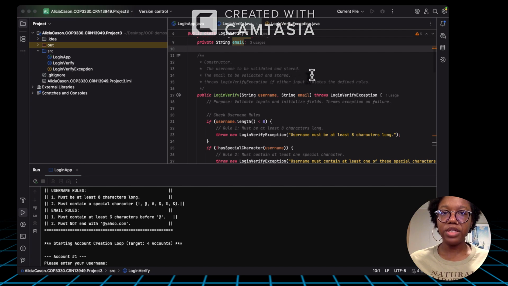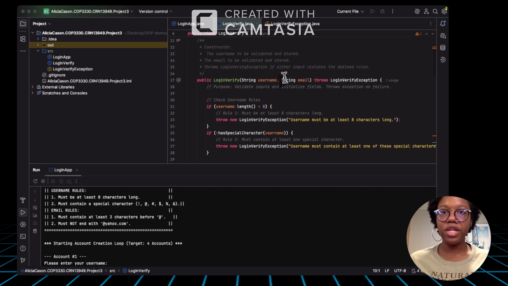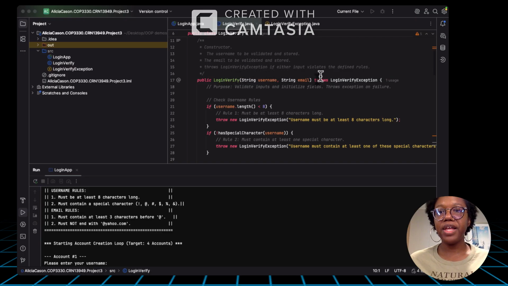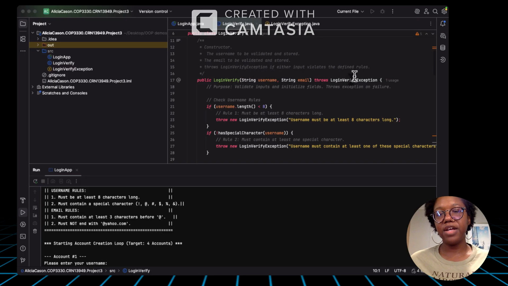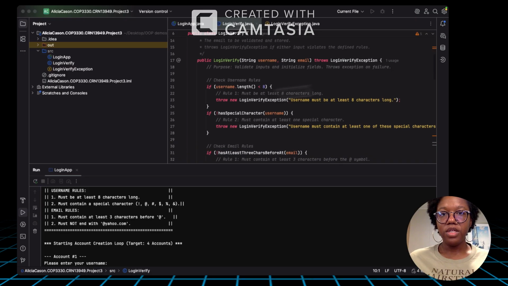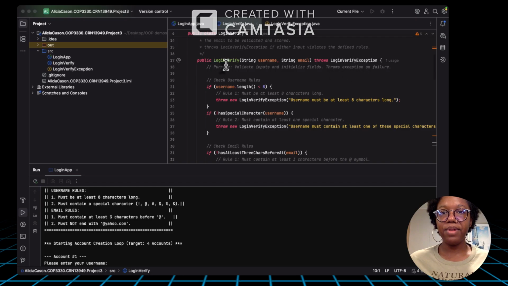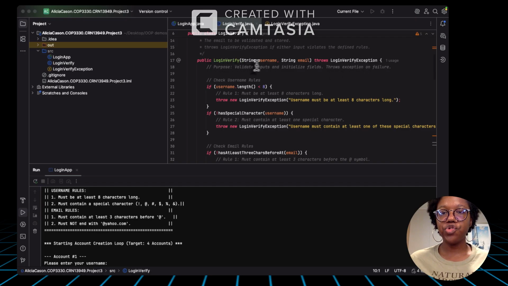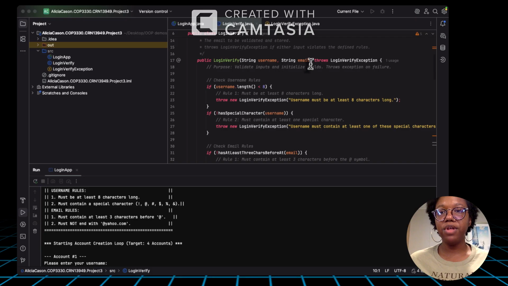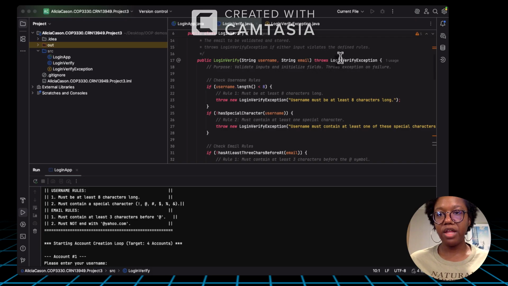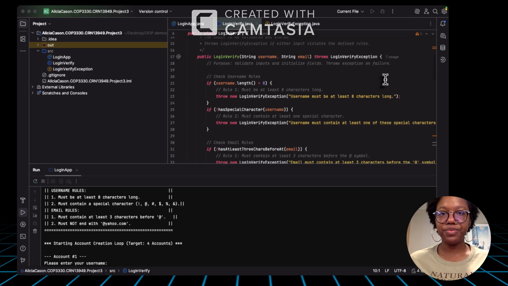The email is to be validated and stored, and it's going to throw a LoginVerifyException if either input violates the defined rules. So the purpose is to validate input and initialize fields, throws exception on failure. So we have public LoginVerify(String username, String email), and it's going to throw that LoginVerifyException.